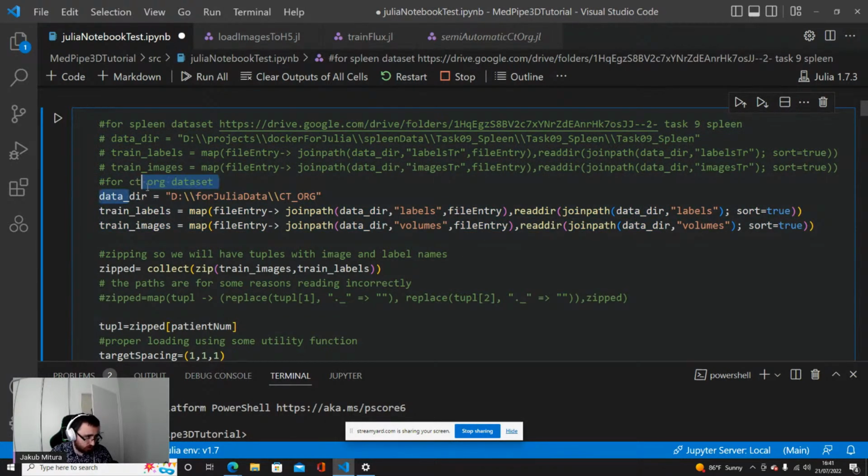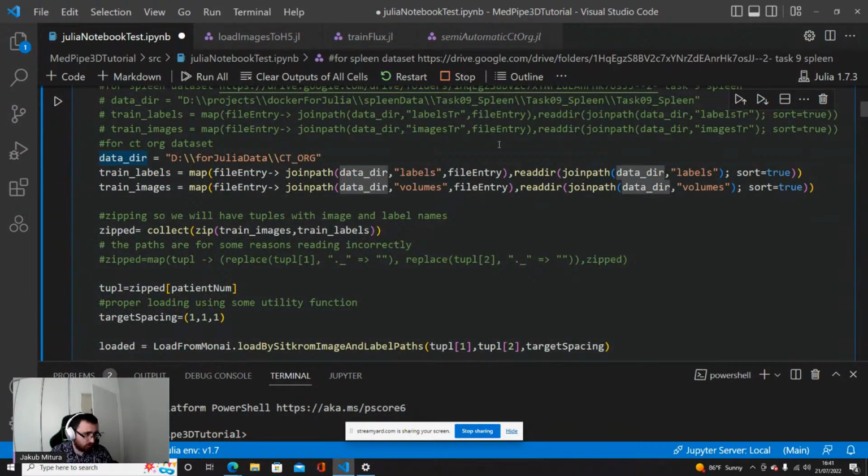If you have the CT-ORG dataset, you can pass it like that. You need to push all labels into the labels folder and all volumes into the volumes folder. You need to do it manually. So you get all labels, labels 1, labels 2, labels 3, and so on in the labels folder, and all volumes, volume 1, volume 2, volume 3, and so on in the volumes folder, and get the path to the folder that contains the labels and volumes folders.